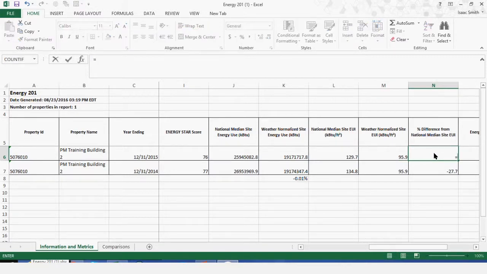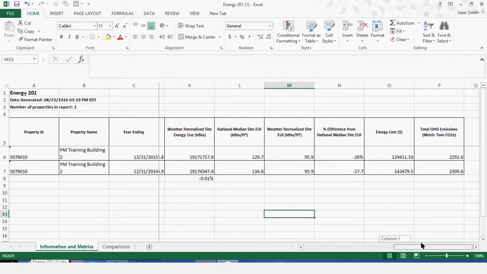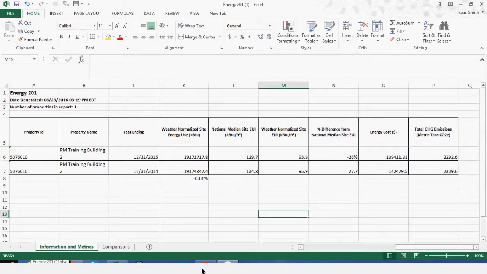So what we'll do is run that same calculation here: the weather normalized divided by the national median minus 1, as a percentage. So it's about 26%. So it didn't change much, but it's important to look at that weather normalization. And then you can see your energy cost and the total greenhouse gas emissions. If you had selected additional metrics to view, this Excel spreadsheet could go on for quite a while. And you could also include other buildings, which would be listed below these two if you compared year over year between each building. So it would be this example building followed by 2 years of the next example building.